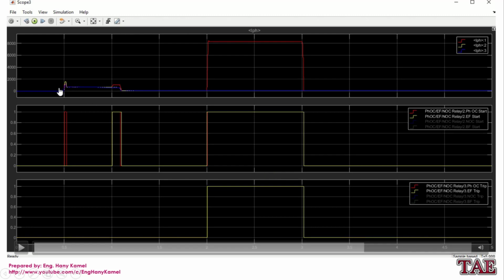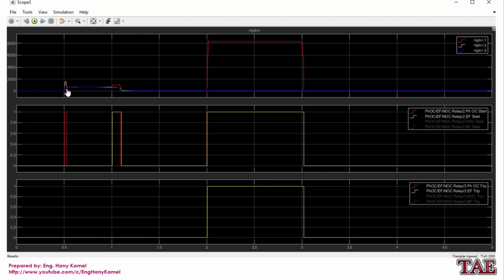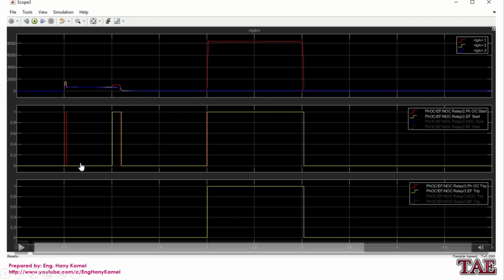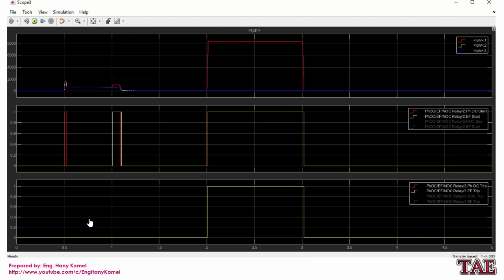As we can see, this is the time of closing the breaker and feeding the load. It will have some inrush current plus the loading current. So it's in yellow phase. As you can see, it's already more than the setting. So we have overcurrent start, but there is no trip because the time was less than the time delay of the overcurrent.